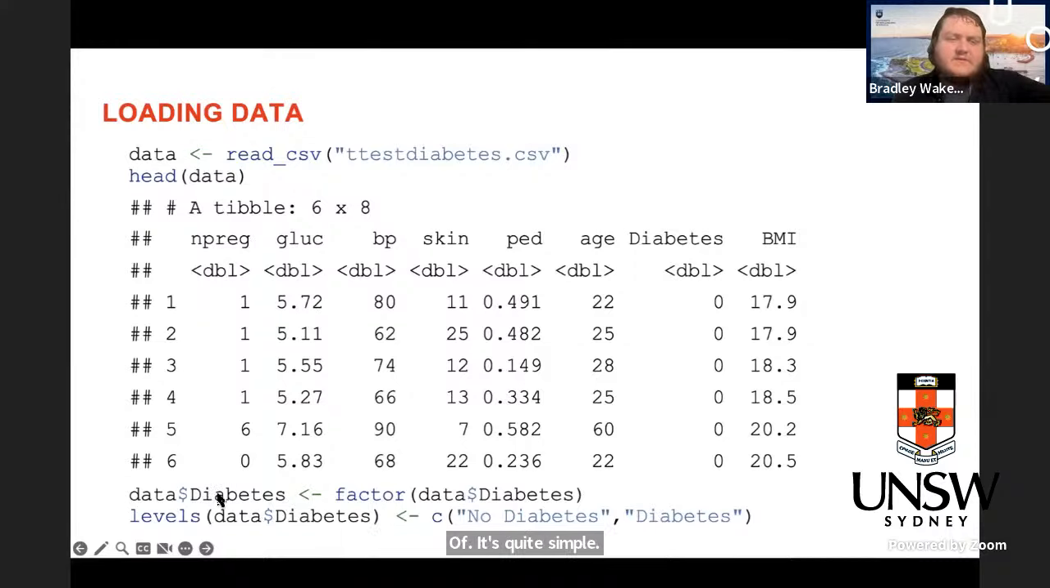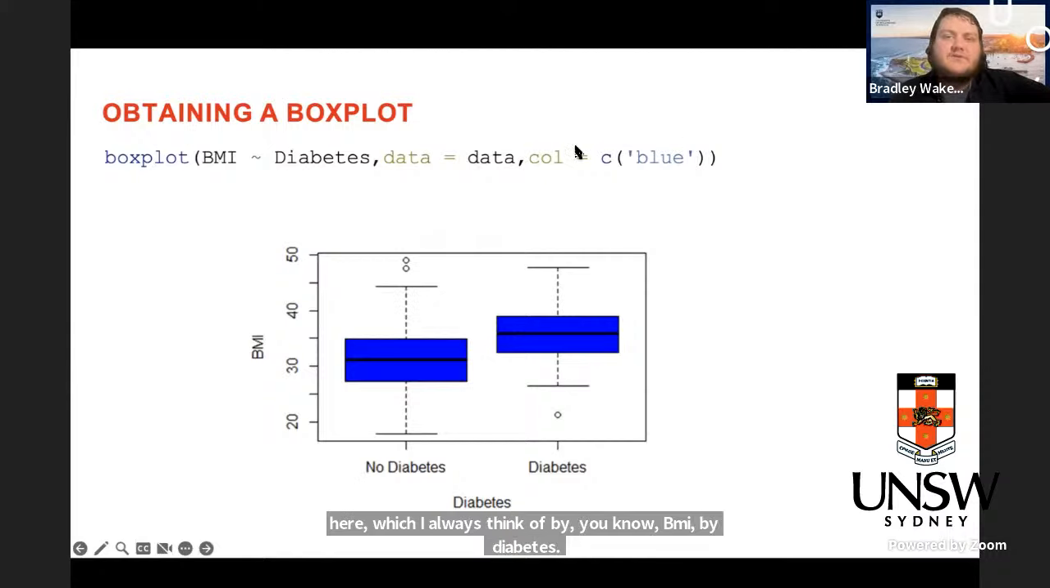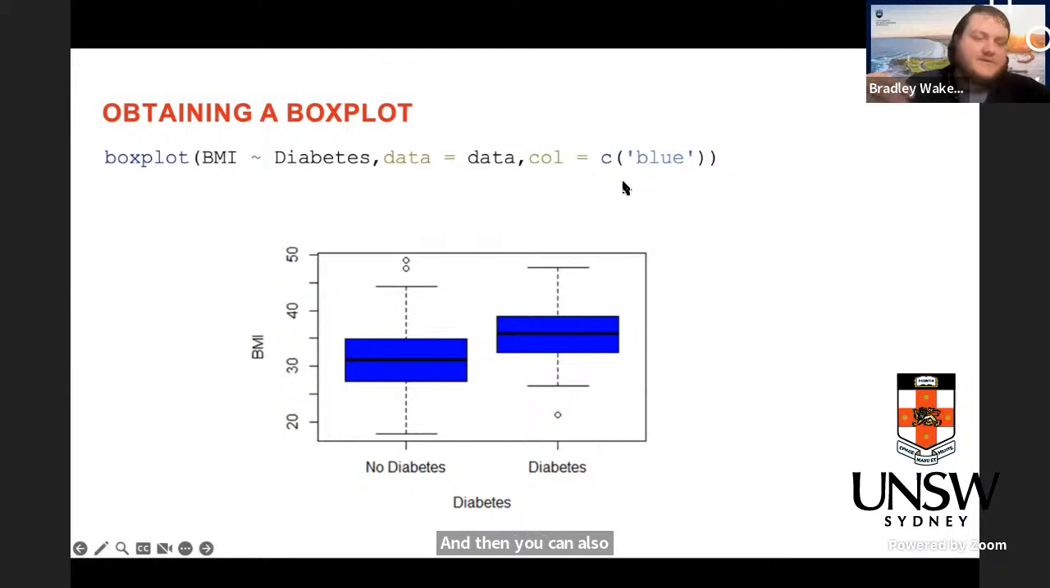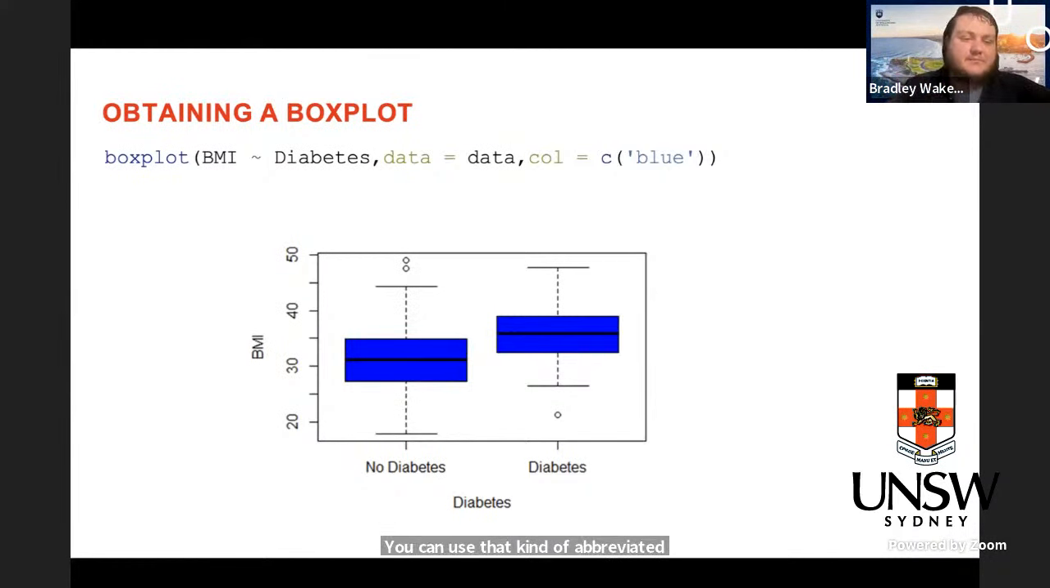You can factor the diabetes, so we can treat it as a categorical variable, make sure R knows that. And then to get a box plot, we tend to use this symbol here, which I always think of as "by": BMI by diabetes, specify the data set, and then you can also change parameters for the actual graphics as well, change the colors, change the labels, just by changing the arguments here. I think what's great about this is you don't need to do data $ BMI, data $ diabetes every single time. You can use that kind of abbreviated syntax, which just makes it a little bit more user-friendly for this kind of analysis.